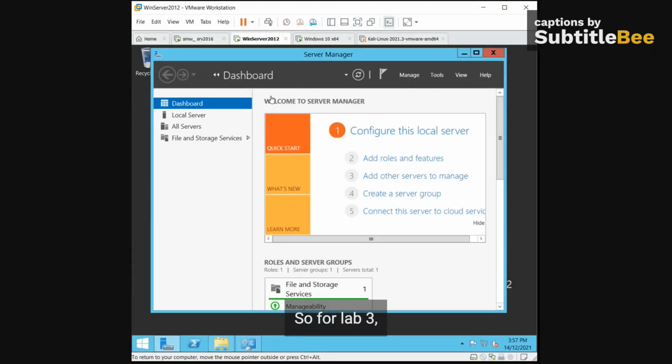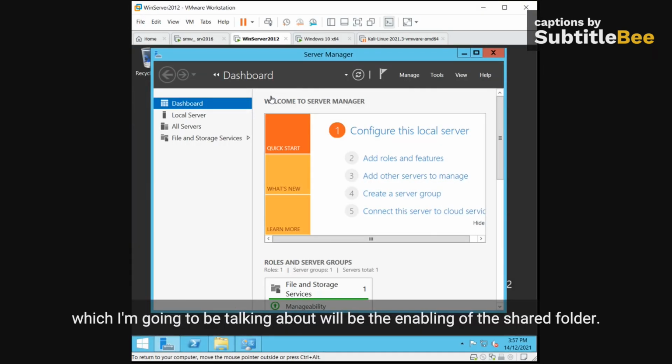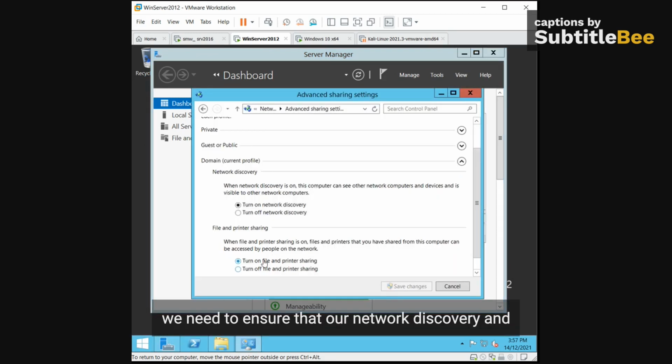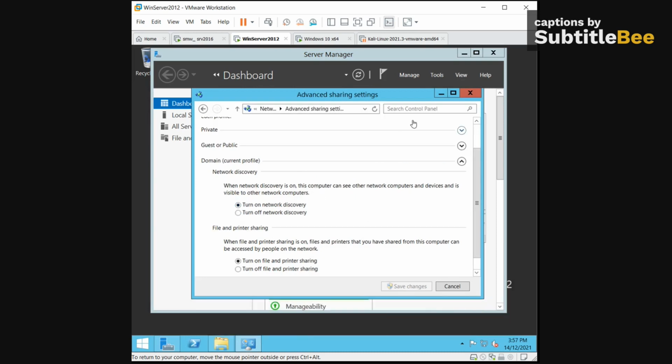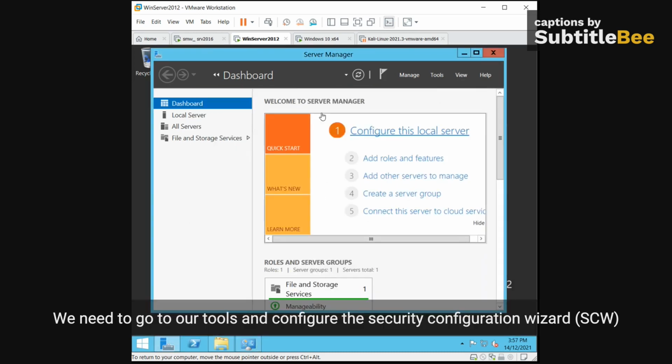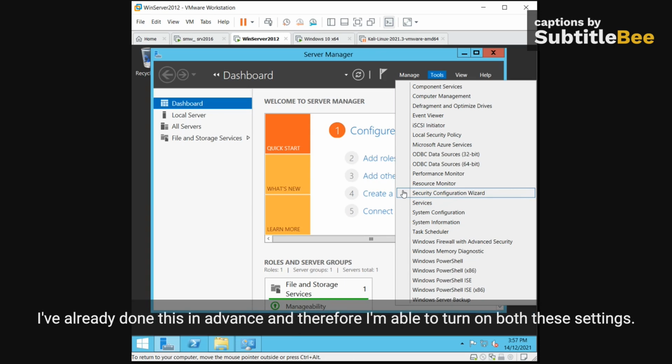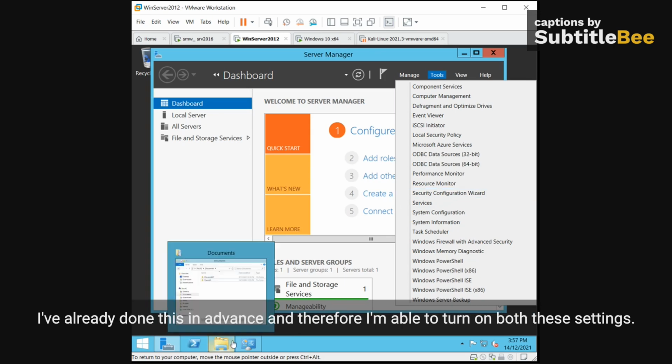So for Lab 3, the first element which I'm going to be talking about will be the enabling of the shared folder. Firstly, we need to ensure that our network discovery and file and printer sharing is both turned on. And in order to do this, we need to go to our tools and configure using the security configuration wizard. I've already done this in advance, and therefore I'm able to turn on both these settings.